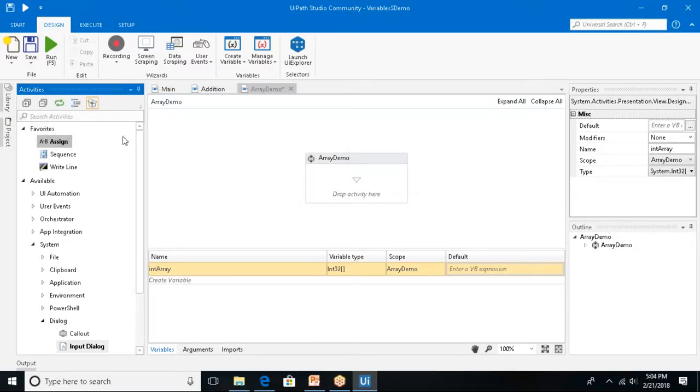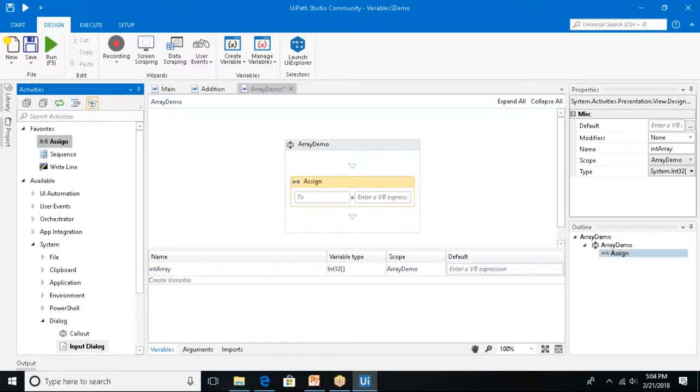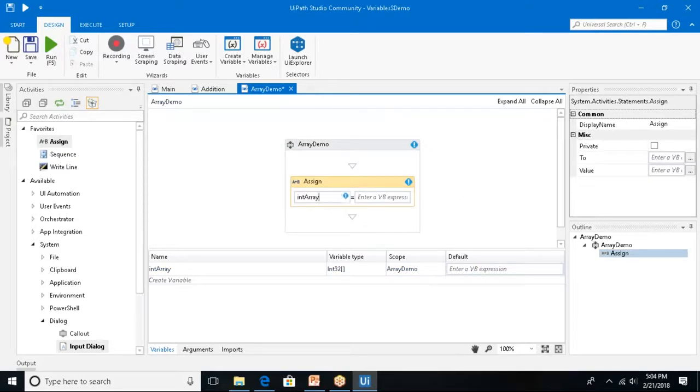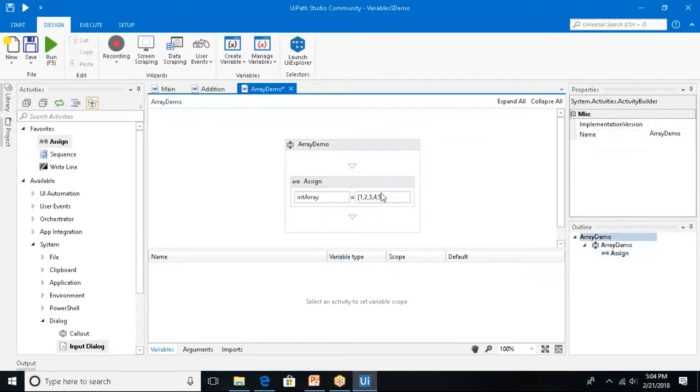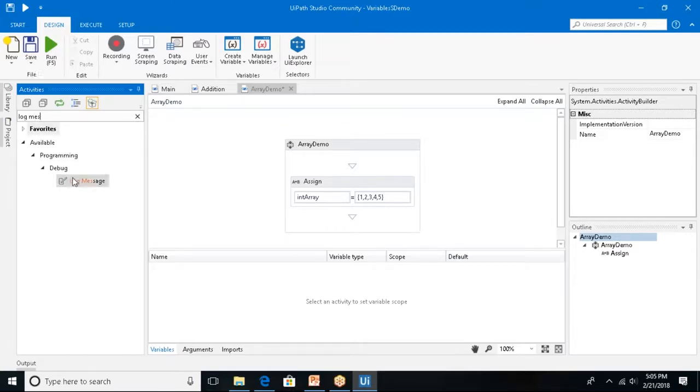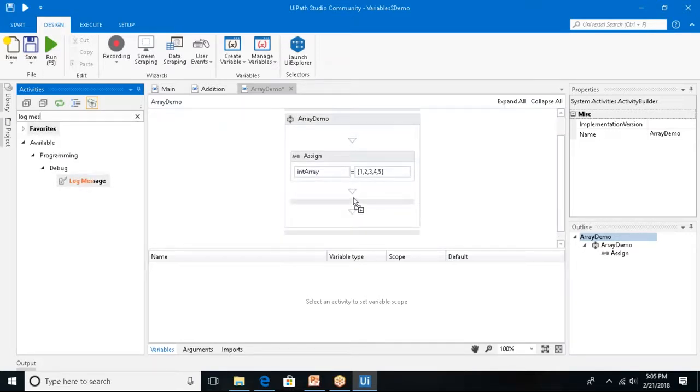Let's come back here. How am I going to assign some values to the array variable? Here I'm declaring int array, and within the curly braces I'm going to declare the values like this. So now this is one variable which holds 5 values. Now I just want to display the values from the array. How am I going to do that?